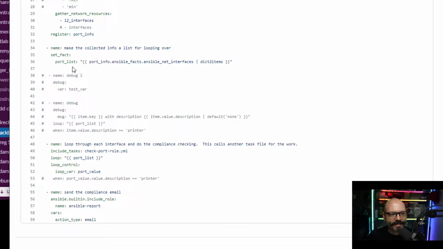Next, I am going to create a new variable called port list based on all of those interfaces I pulled in. When they pull in, by default, they are a dictionary. And if I want to loop in Ansible, it actually has to be a list. So all I'm doing is taking that dictionary variable and turning it into a list with the dict2items plugin.